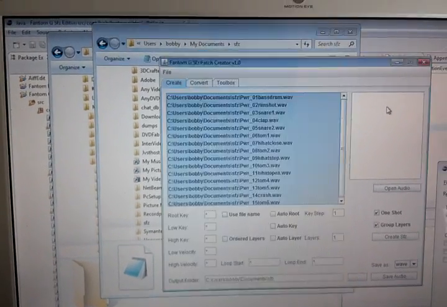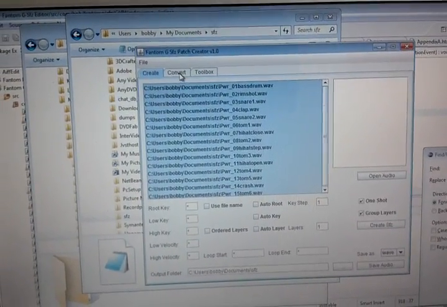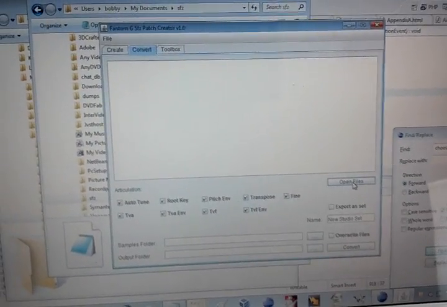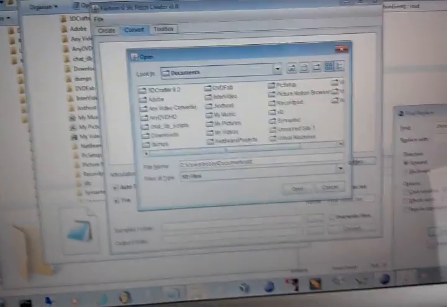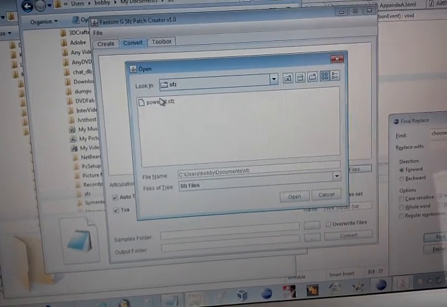What we're going to do now is come back over here. We're going to convert that file to a Fantom G patch. Open up. Select the SFZ file.